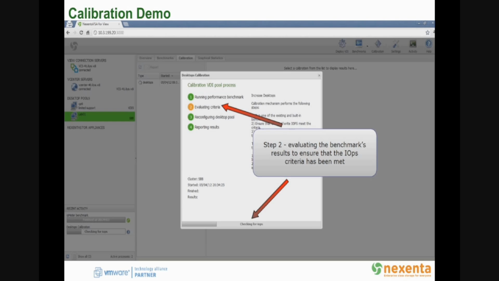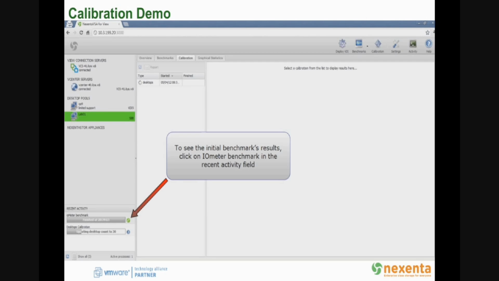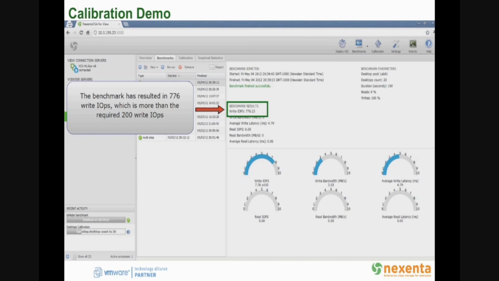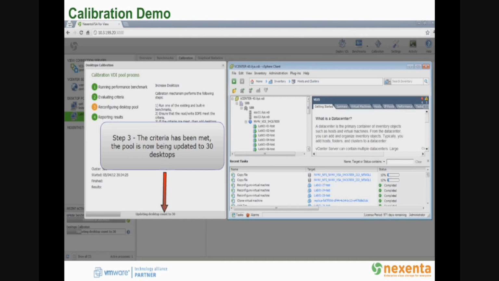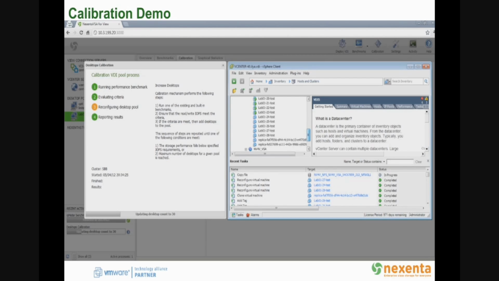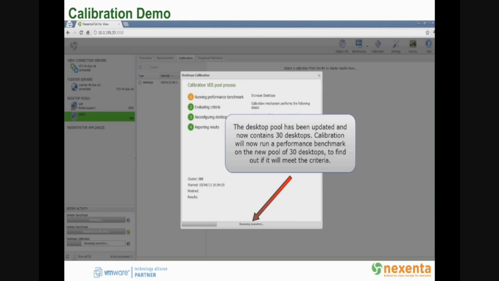Step 2 is evaluating the benchmark's results to ensure that the IOPS criteria has been met. To see the initial benchmark's results, click on the I/O meter benchmark in the recent activity field. The benchmark has resulted in 776 write IOPS, which is more than the required 200 write IOPS. Step 3, the criteria has been met and the pool is now being updated to 30 desktops. Here, it shows that the desktops are being cloned and configured. The desktop pool has now been updated and now contains 30 desktops.